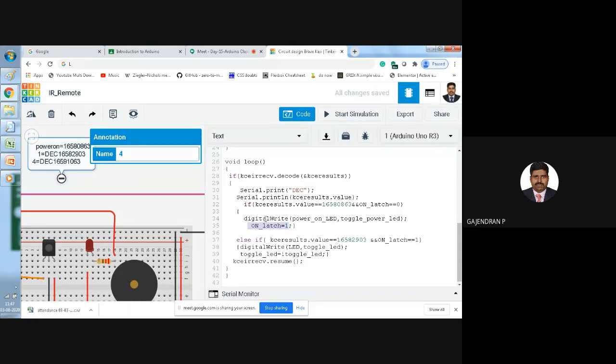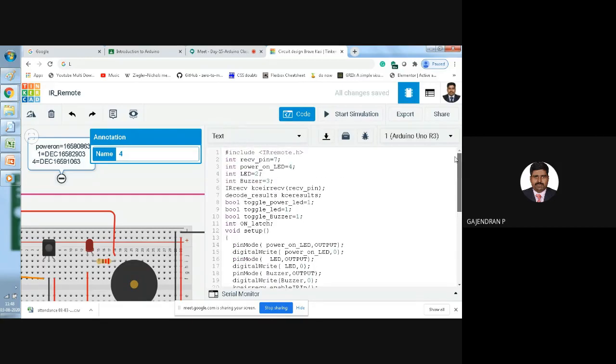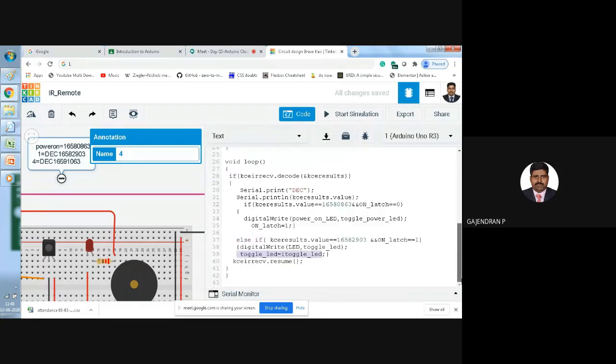Okay, in the second key, you are going to check the corresponding button. Here the button number is 1. If I press button number 1 and also it is in on latch 1, I will make my LED to on. If I press this button second time, it will toggle my output. Okay, let me check this output alone. Then we will include the buzzer portion. Let me start simulate this.